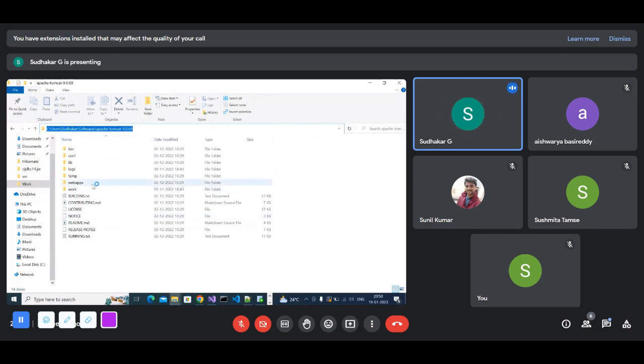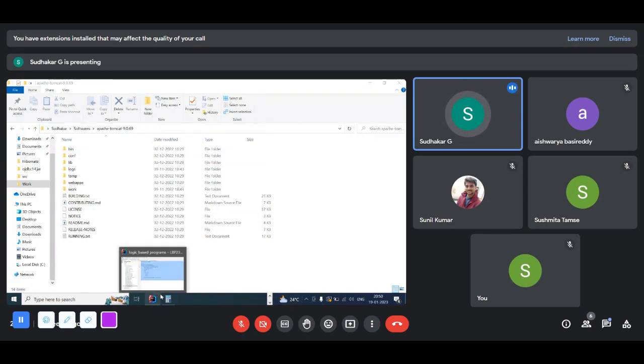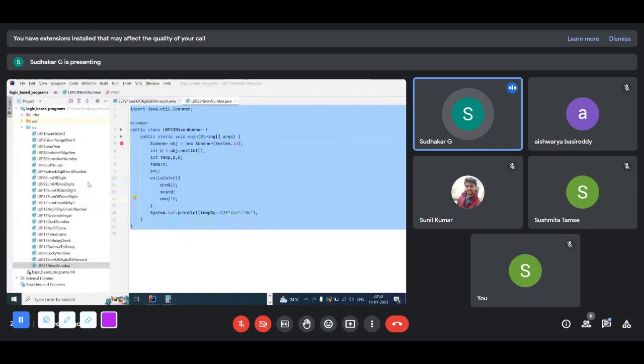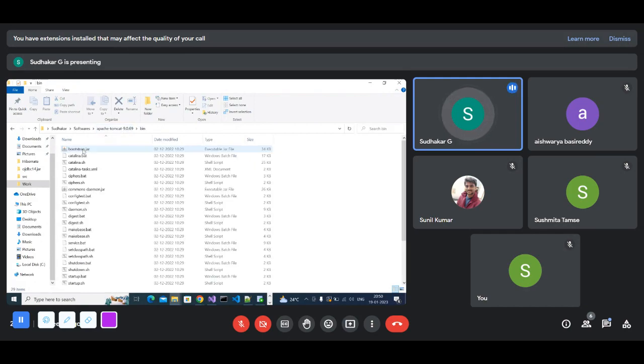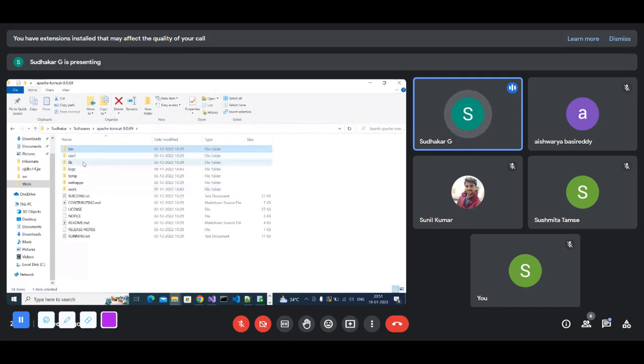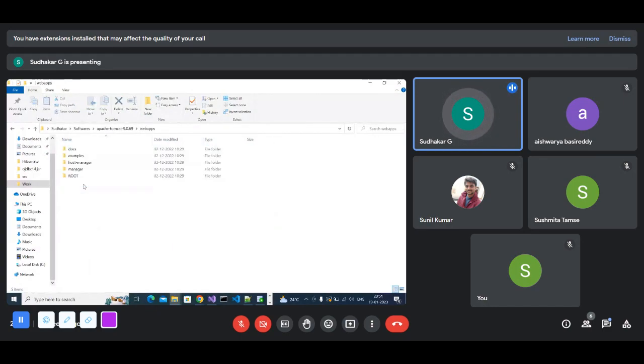So once you download this Tomcat, you are able to get some structure. Go to your software folder where you extracted your zip file, right? You are able to find this structure, Apache Tomcat 9.0. The bin folder is there, and conf folder, webapps, and work folder, everything is available in this path.